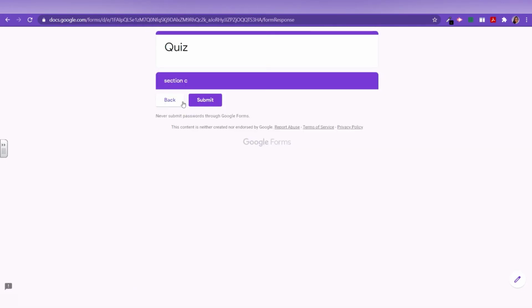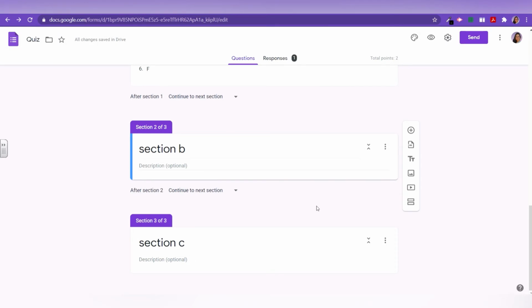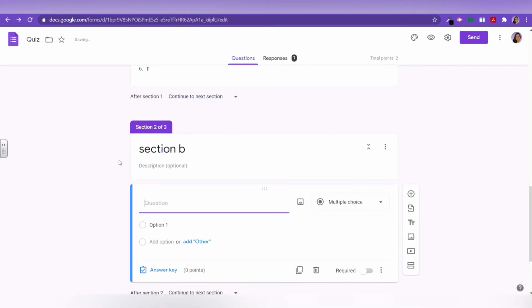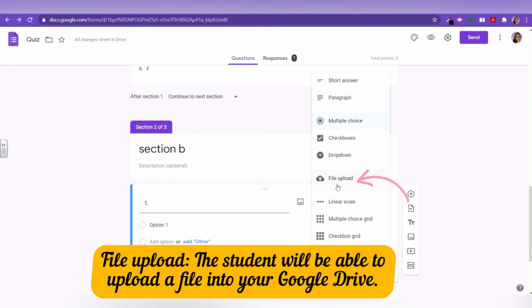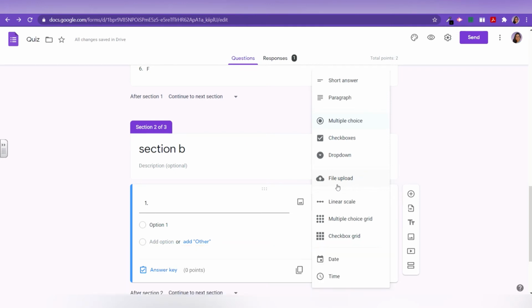So based on this selection, you can direct your students to go take that section's questions only. Now I'll insert a question under section B. So click over here, and then I'm just going to go to multiple choice grid. I'm not going to go over file upload because it's just an option for the student to upload a file from their computer to your Google Drive so that you can download that file and then check it.